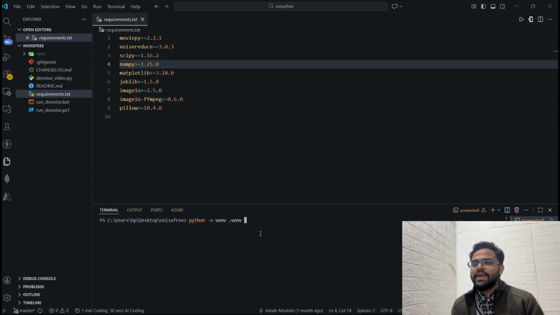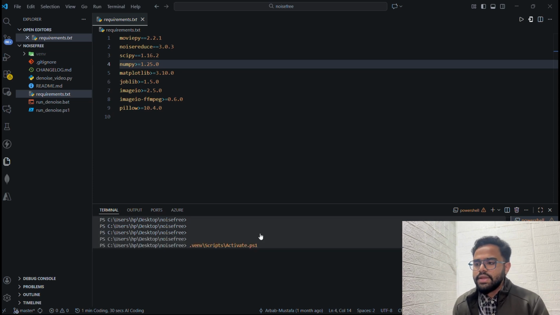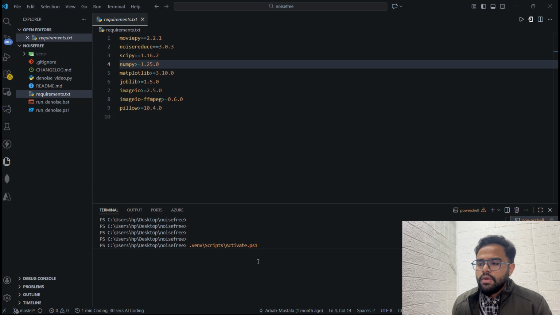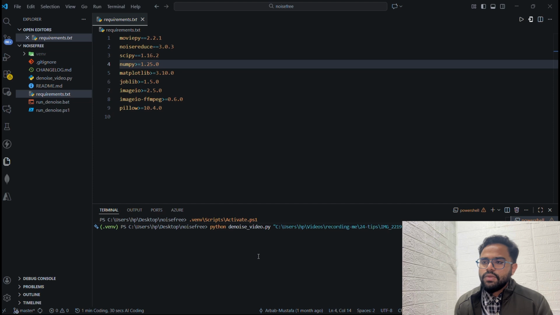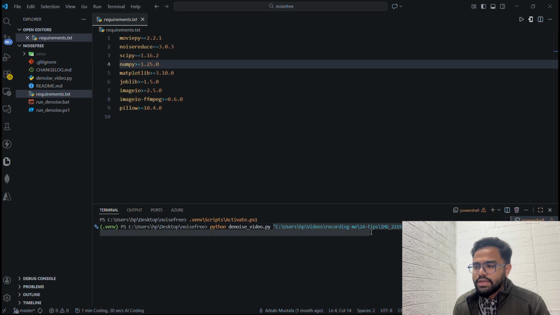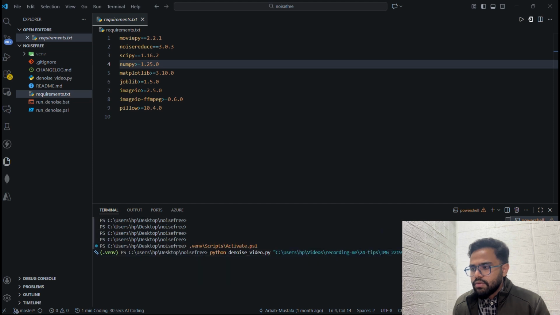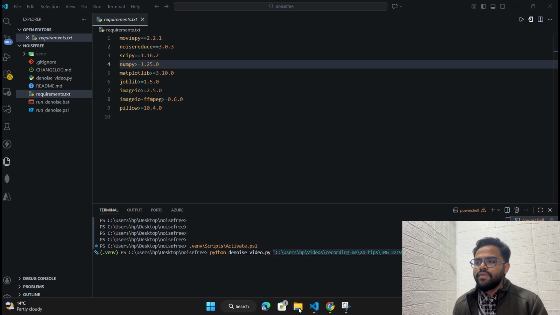First of all, we have to create a virtual environment, which I have already created. After that, we have to activate our virtual environment. Then we have to run this code. Here you can see how we can run this code. This is Python. Then we give our source, where our file is located, and this is the path to our video, from which we want to reduce noise.